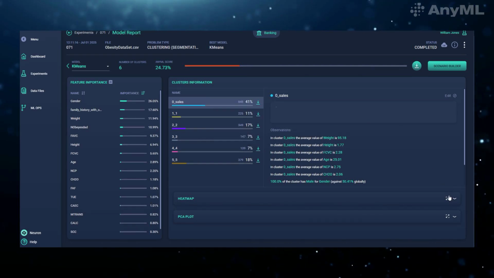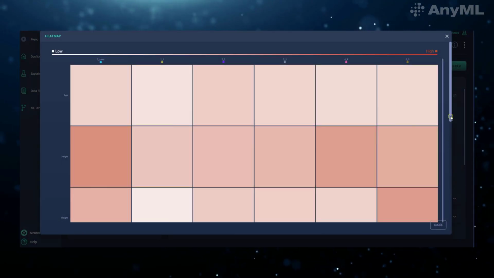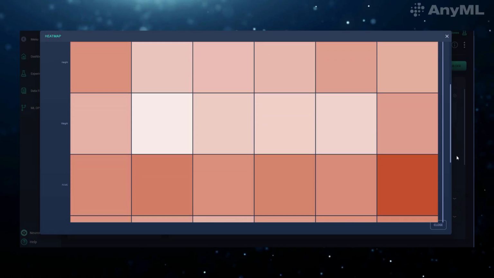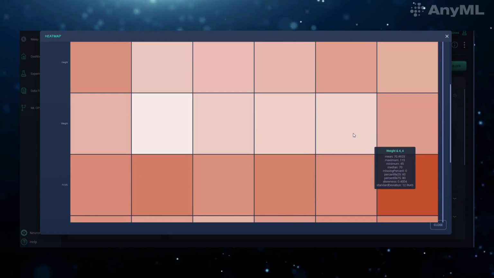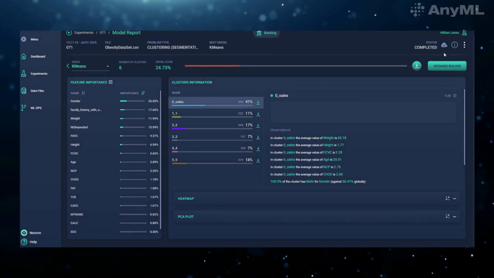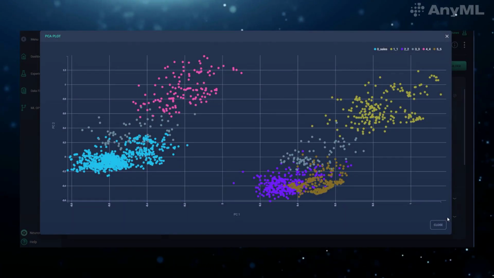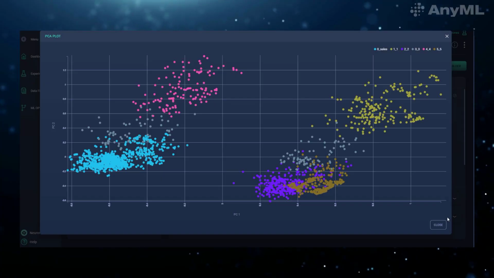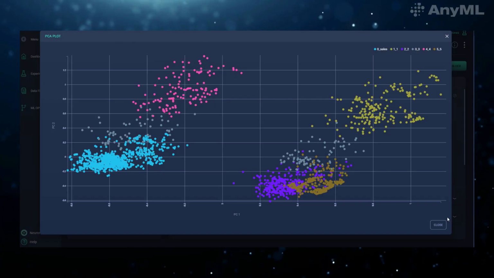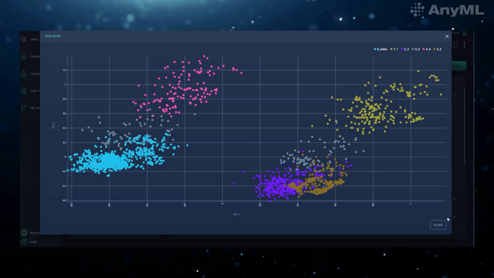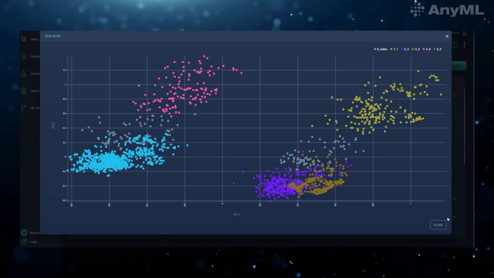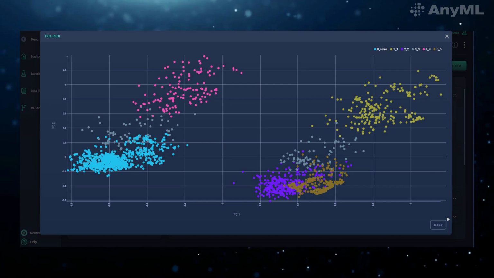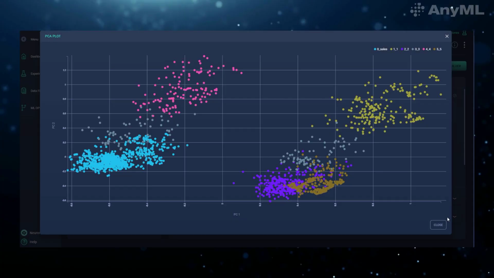A heat map is a visual tool that uses a color gradient to represent numerical values, allowing you to quickly spot patterns and trends. Use the heat map to analyze how features differ across clusters. The PCA plot visualizes clusters using principal component analysis, which reduces high-dimensional data into a lower-dimensional space for easier interpretation. Each point represents a data record, colored according to its assigned cluster. Use this view to assess cluster separation, identify overlaps, and detect potential outliers.